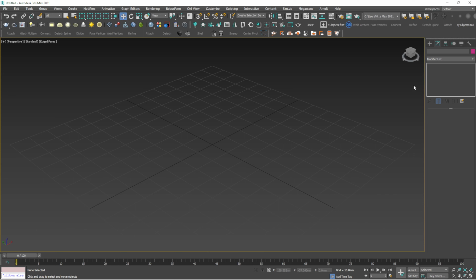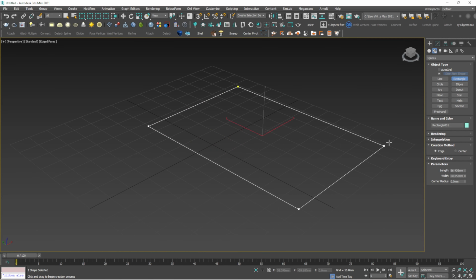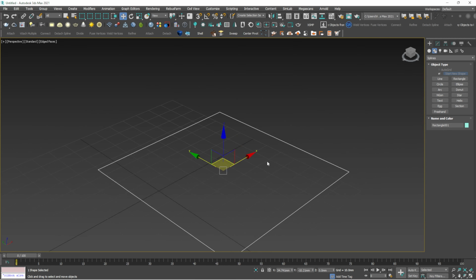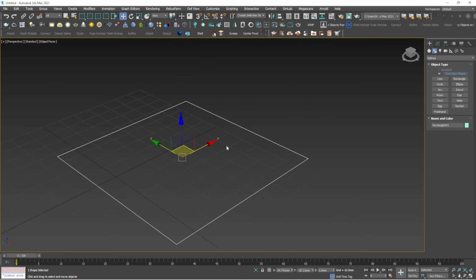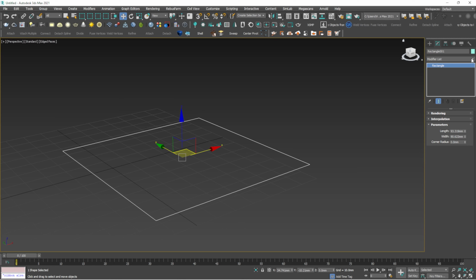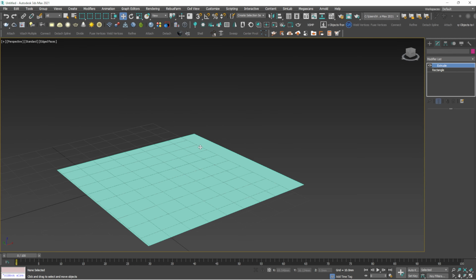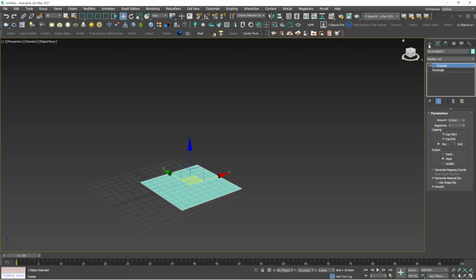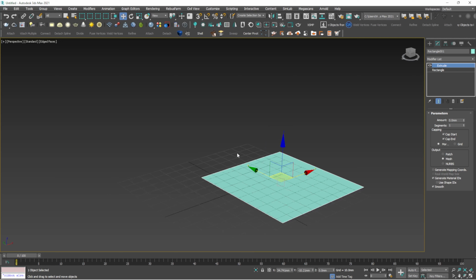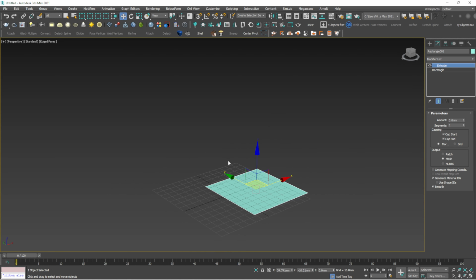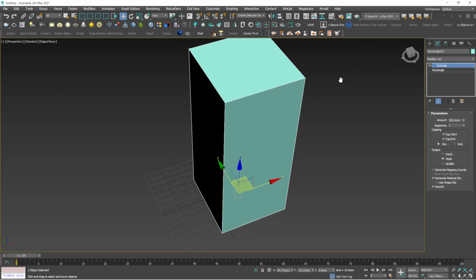Now I will tell the important modifiers which we use while working with splines. The first modifier, the most important one in splines, is called extrude. Once we create a rectangle or circle or any shape, and you want to create a wall or a pillar or cylinder, you just draw the shape, press extrude and increase the amount as much as you want.